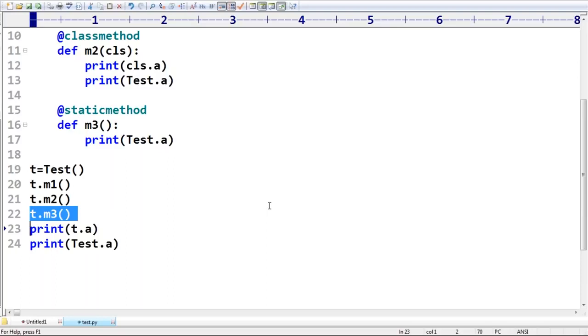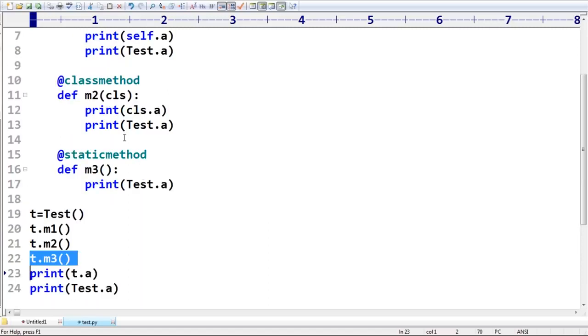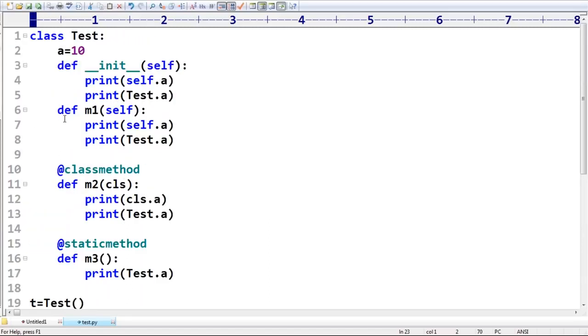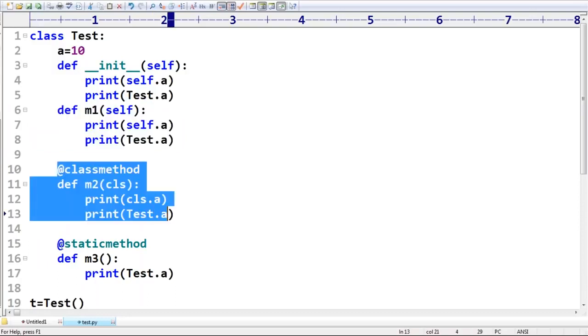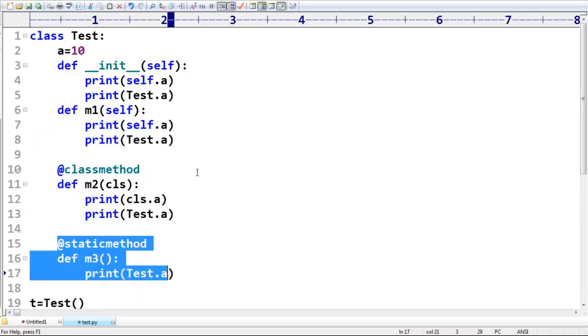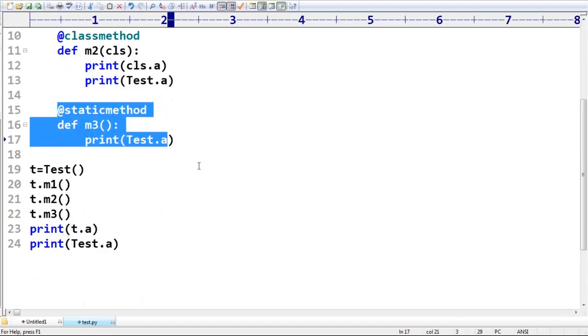The only thing you should be aware of is that I didn't cover types of methods. Just be aware of two things: instance method, class method, and static method. This part we are going to discuss in detail. Types of methods is our next topic, and I will discuss it there. Don't worry about that.